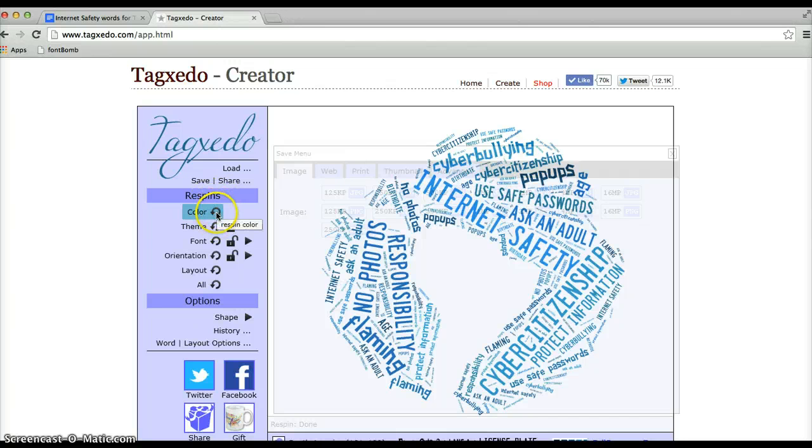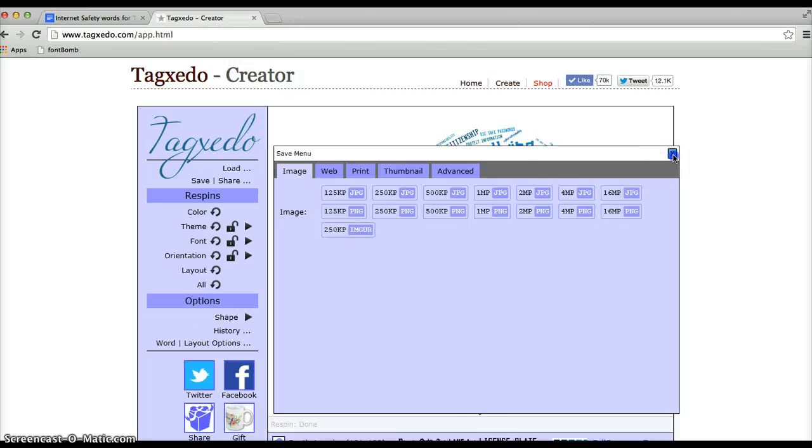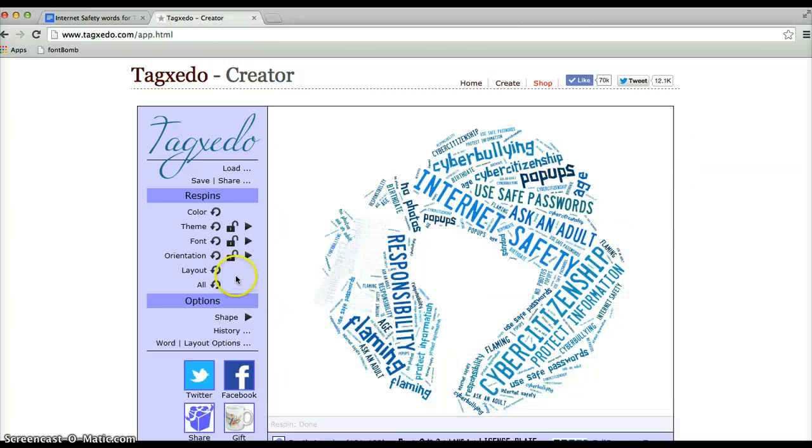Okay, now let's make this really cool and make it our own. If we respin the color, it's going to keep it in the same color schemes as we have, so these different shades of blue, but it's just going to change which words are which color in that scheme. The theme is where we can really get specific with your color choices.